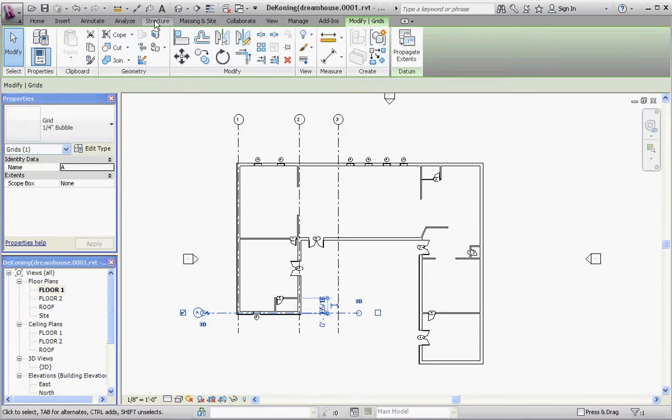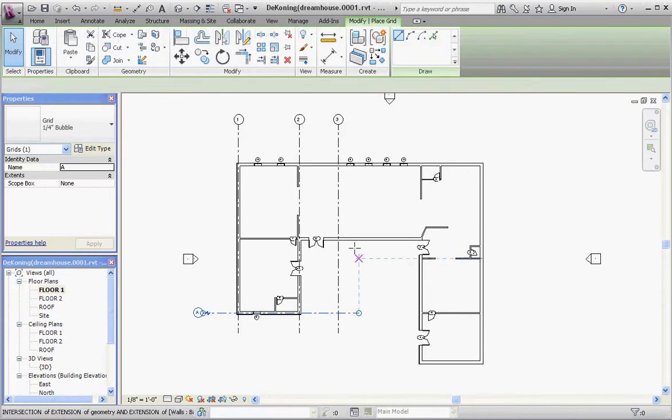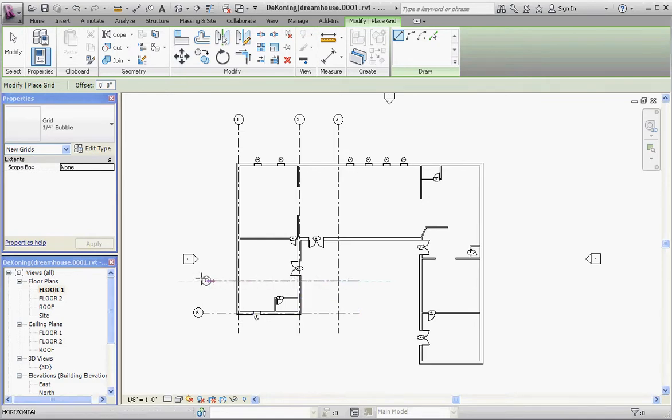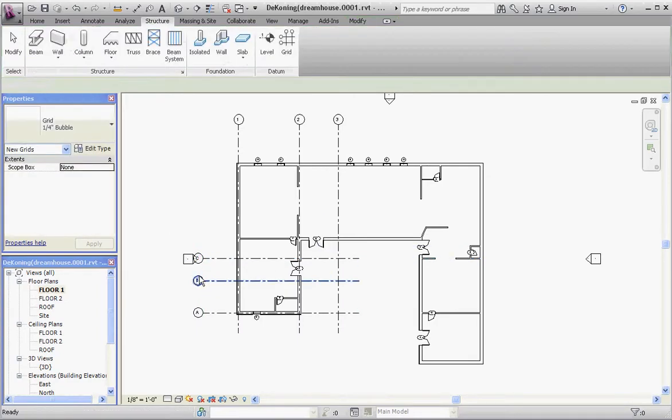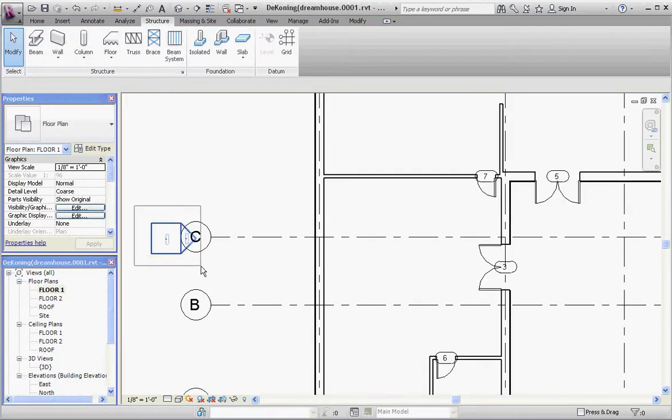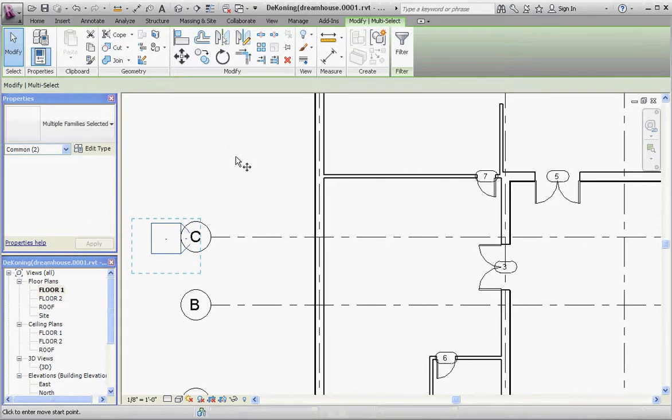So go back to Structure, go to Grid, and we'll put a couple more in here. That should be B, and this one's going to be C. That's a little bit close to the elevation symbol, so let's go ahead and move that back a little bit, just to get it out of the way.